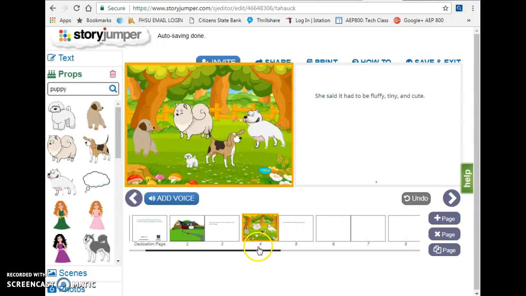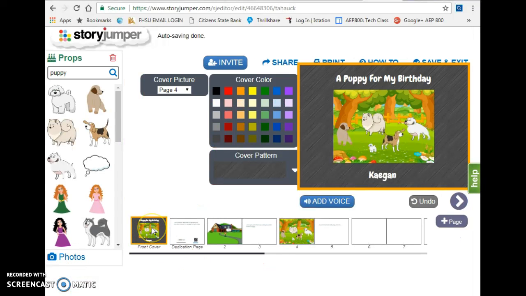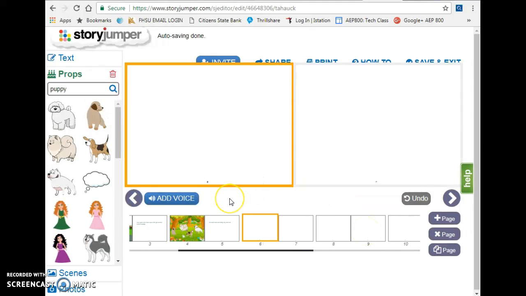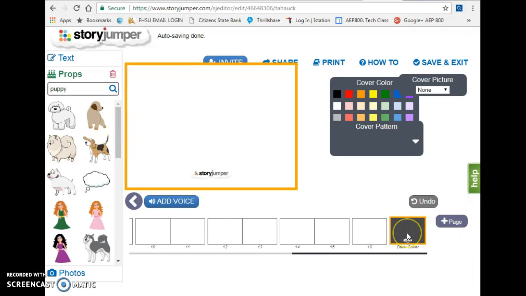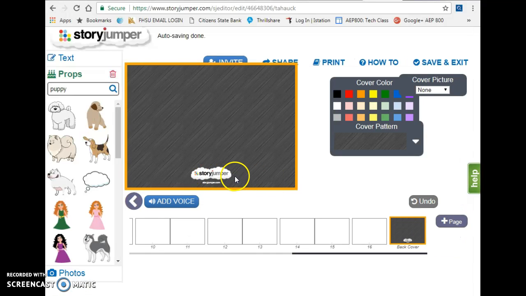And now this image from page 4 is going to become my cover picture. And you just continue to add your props and scenes and text until the story is complete. And once you have that completed, you will have a total of 16 pages and the back cover as well. So the back cover just has the Story Jumper logo on it, and you can change the color of that if needed. So now I'm going to save and exit this.